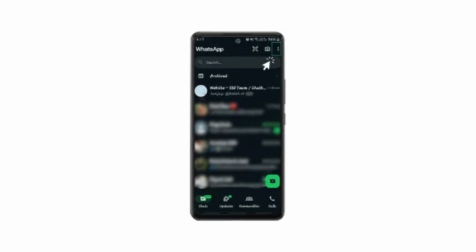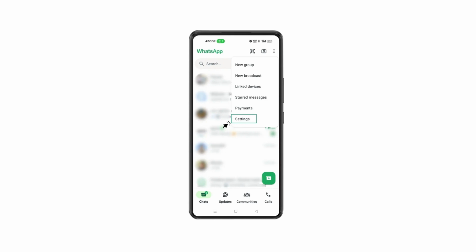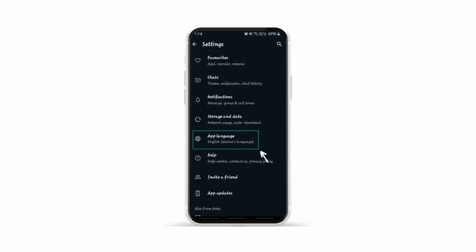Now, let's choose the app language. Go to App Language under the Settings menu. Browse the list of available languages and select the one you prefer. Like English, French, Chinese, you can choose whatever language you want because WhatsApp, of course, is universal.